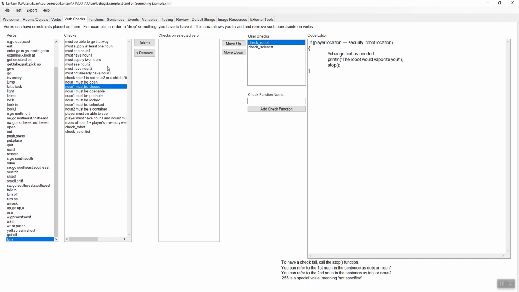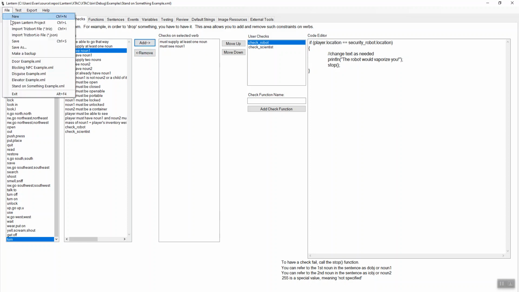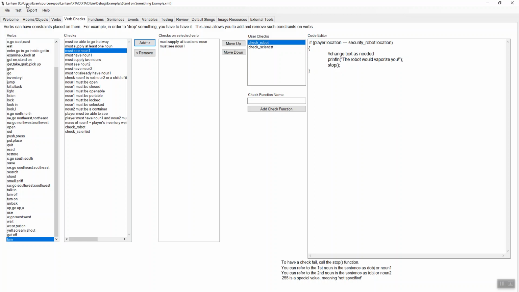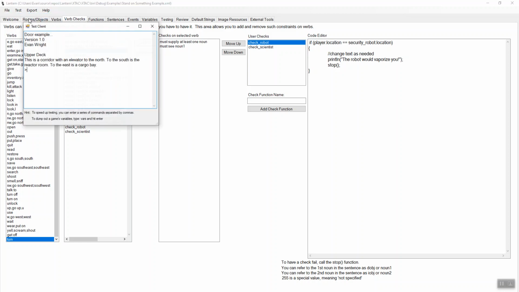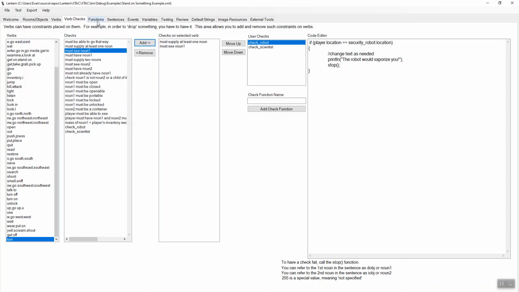Let's say if we want to turn something, we have to say what we want to turn. So we must supply at least one noun, and we must see that thing. So to turn something, we have to say what we want to turn, and we have to be able to see it. So now if I run this, at least it should know the word turn. Missing noun. Turn me. I don't follow you. Okay, but at least it now recognizes the verb turn.